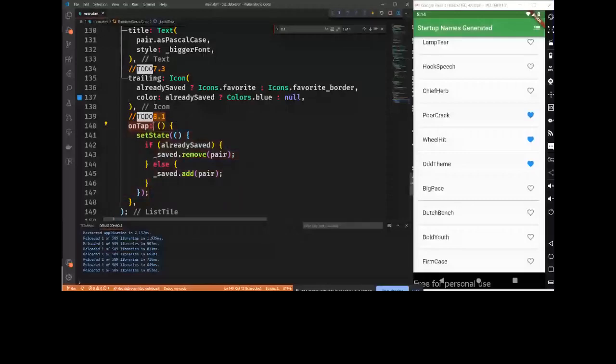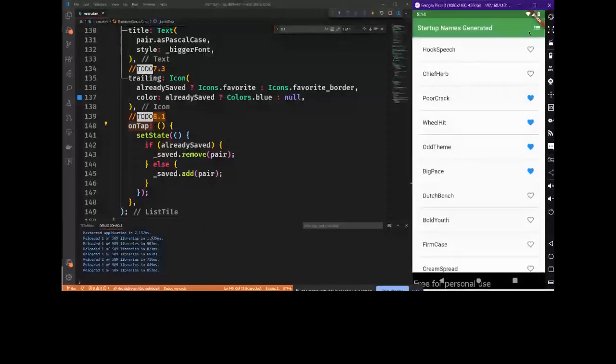When the user taps an entry in the list, which is this one, any entry, it toggles the state, changing it to become favorite. Then that word is added or removed. It can be either added or removed from the set data structure.